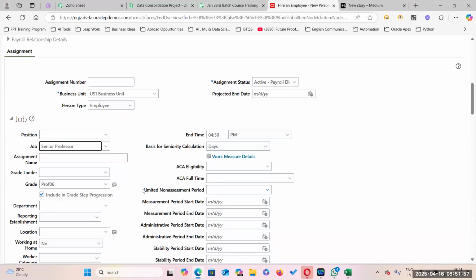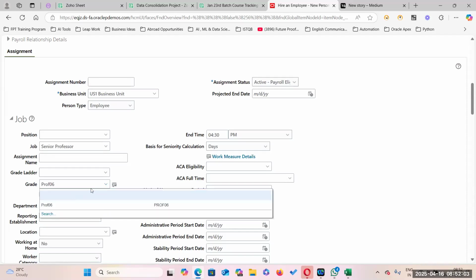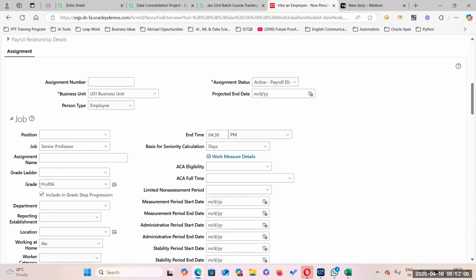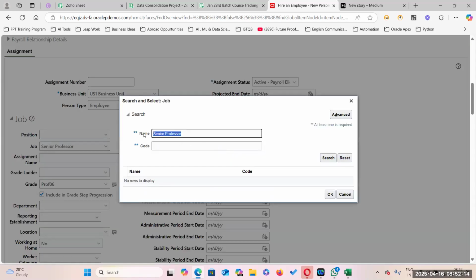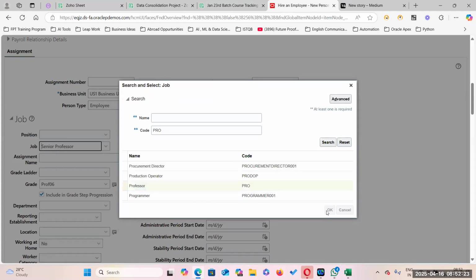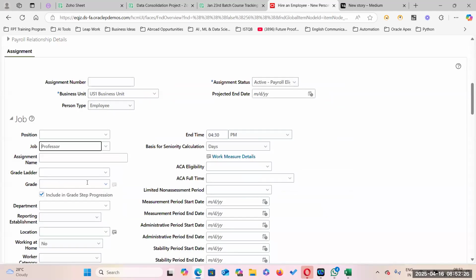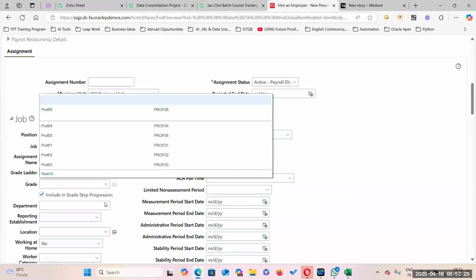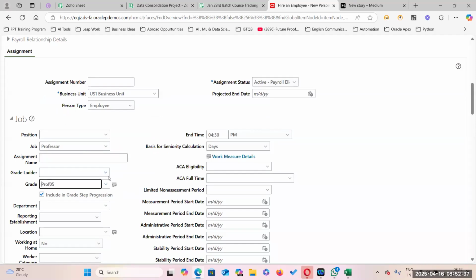We have enabled that. I have not given the grade, but automatically it came. Suppose I change the grade. I change the job. So it has gone away. And now we have to select only the grades that are available for this job. So from Professor 1 to Professor 5, I'll select Professor 5. So this is how I'm enforcing the grades.